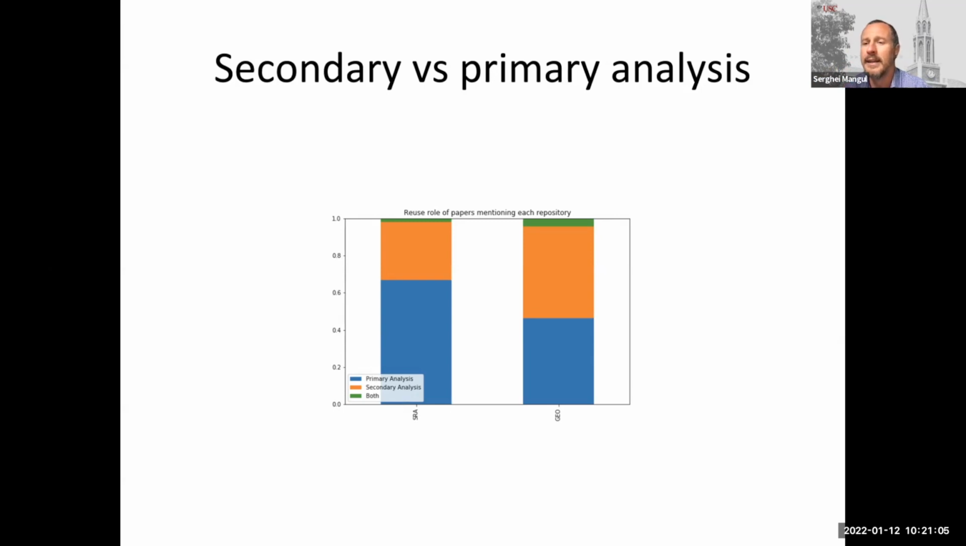We said, forget about the structure of the paper, it doesn't matter. Let's just extract those IDs. Since we know exactly what they look like, let's just extract them. So now we have all the papers and the data sets corresponding to those papers. Okay, that's a good start. But how can we know who did secondary versus primary?